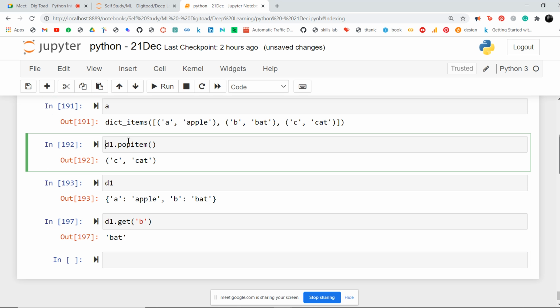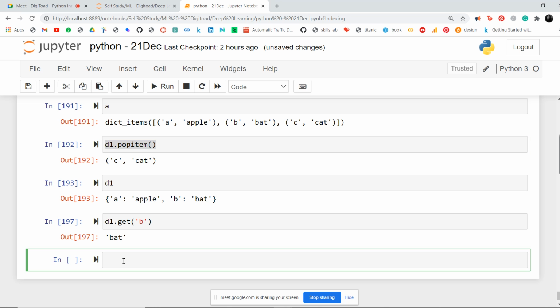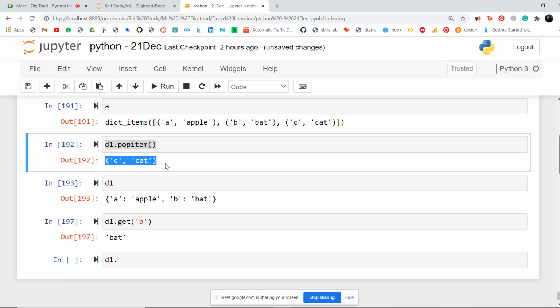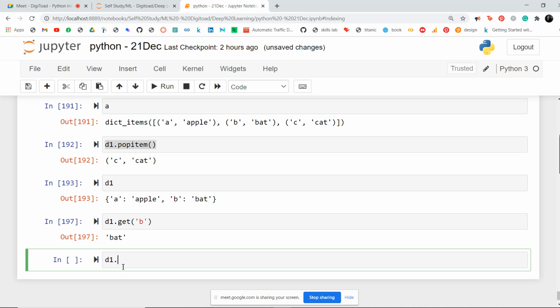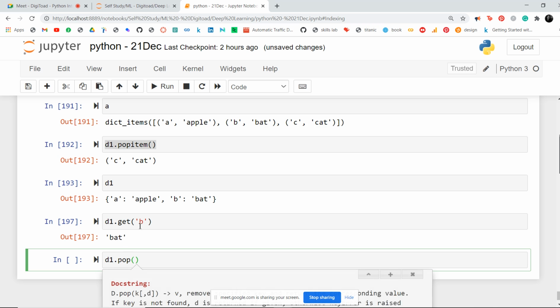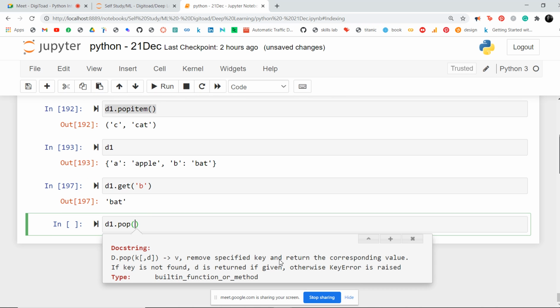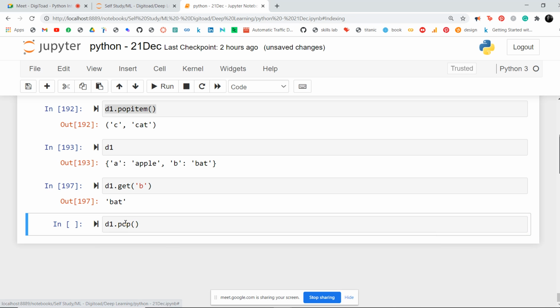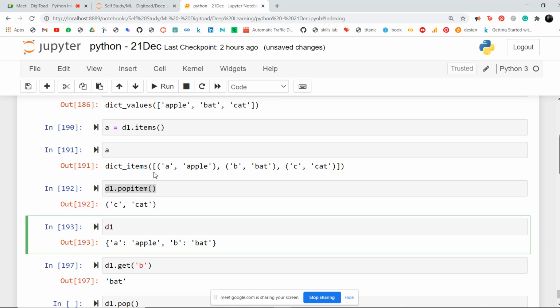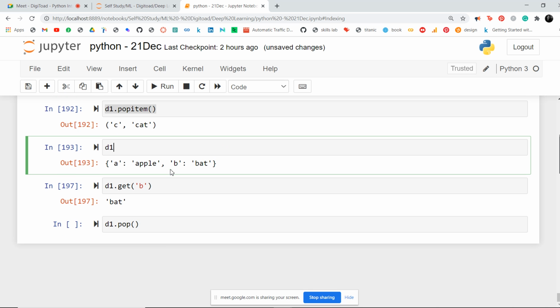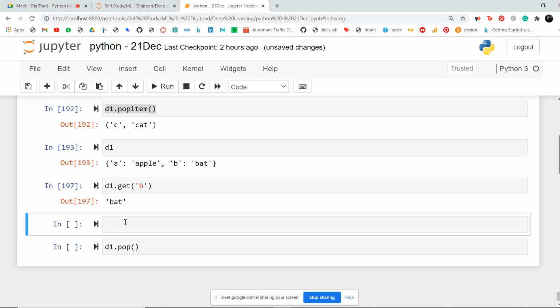So we saw popitem. There is pop as well. I just showed popitem because in popitem it is going to remove that key and value pair itself completely. But in pop, it is going to remove a specified key and return the corresponding value. We only have B, right? So let me just add some elements. Let me do a new one, D2, and I will mention the same thing.